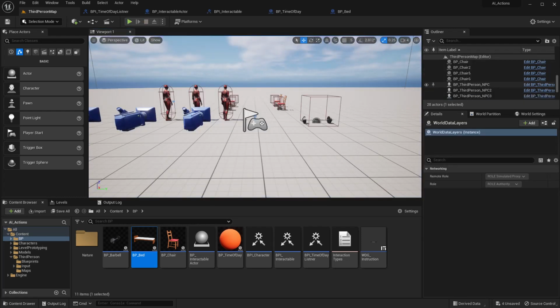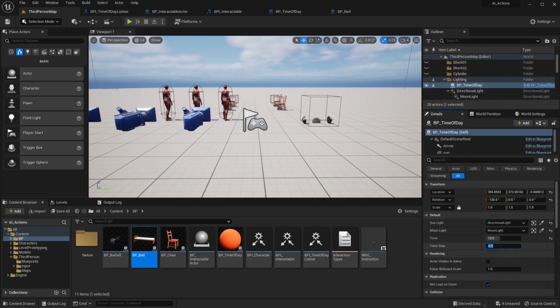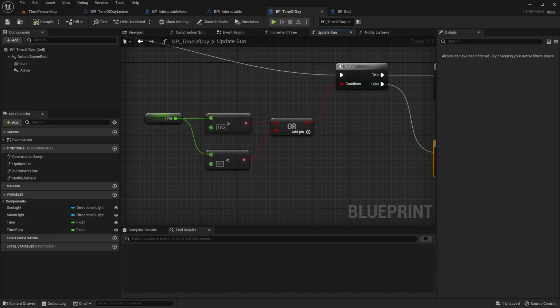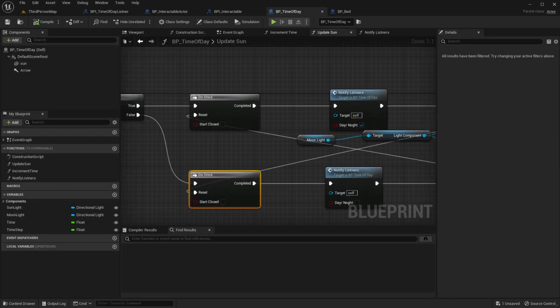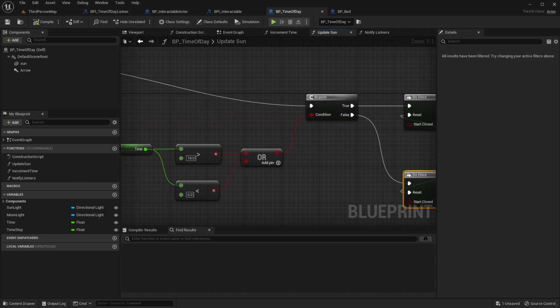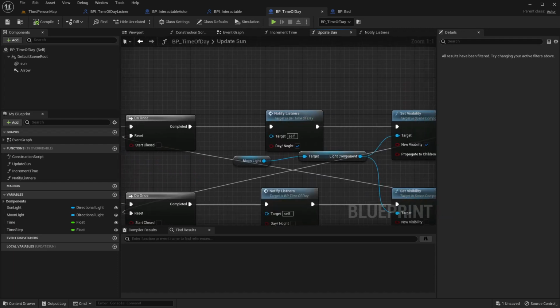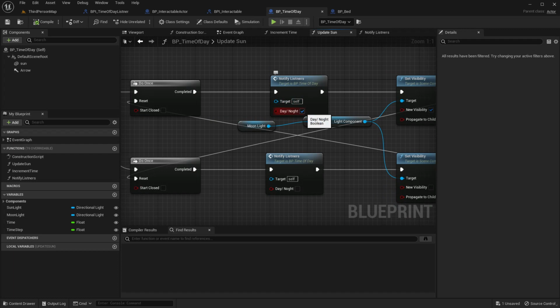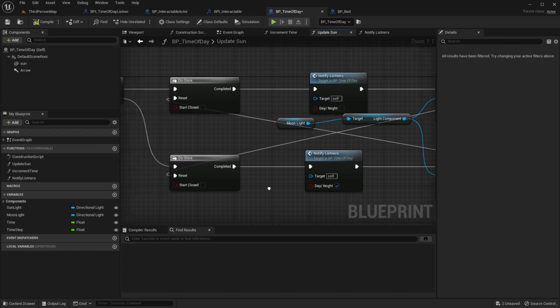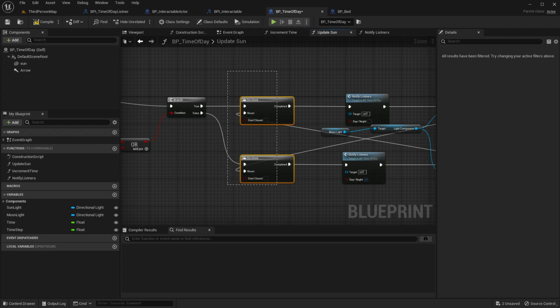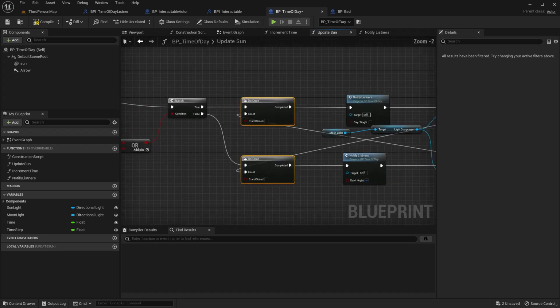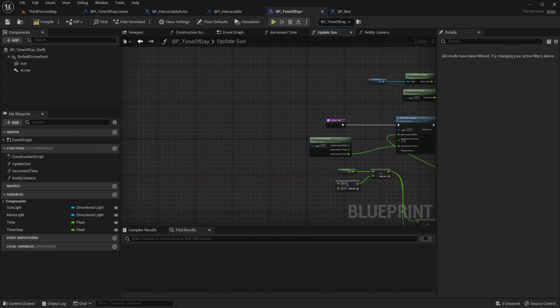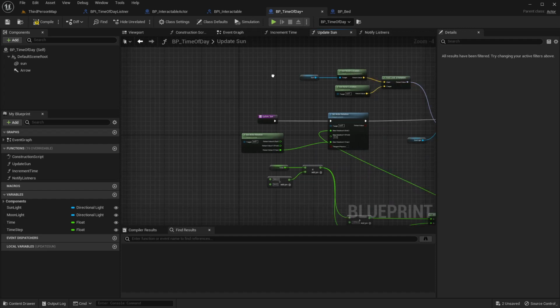Oh, first, wait, this is too fast. I'll slow down the time step, something like this. Wait, we have a problem. This is to determine night time. So here, this must be false and this must be true. And also effectively, this do once doesn't do what we need to do because this is a function.